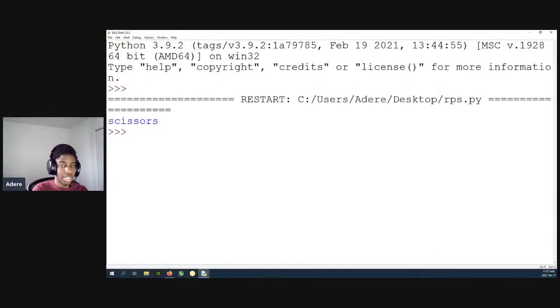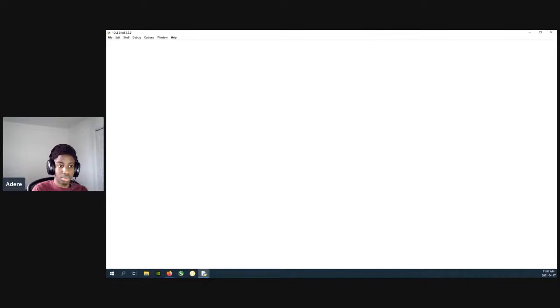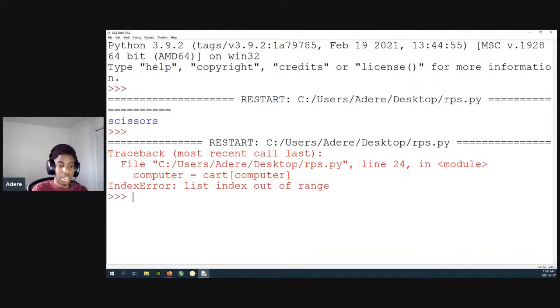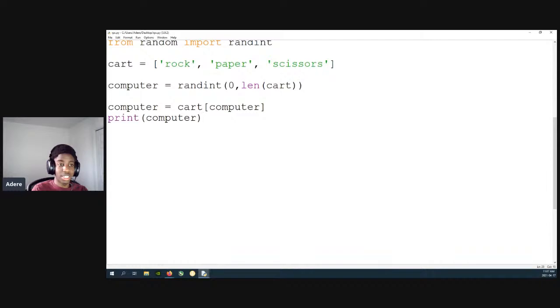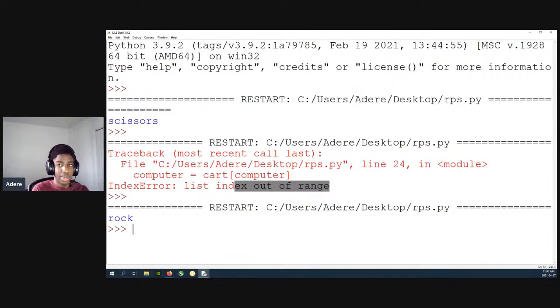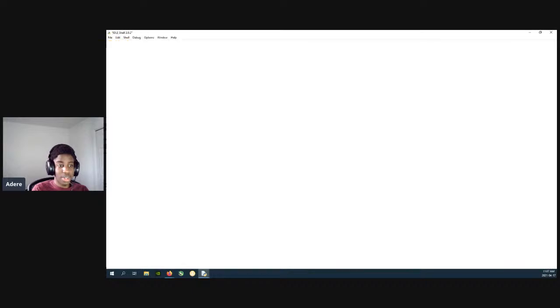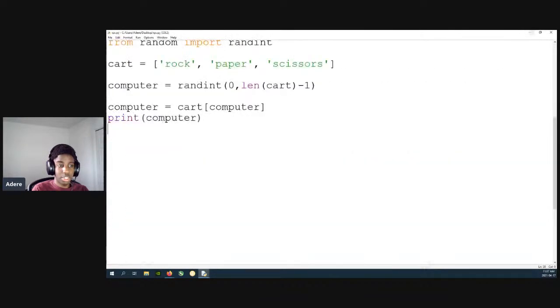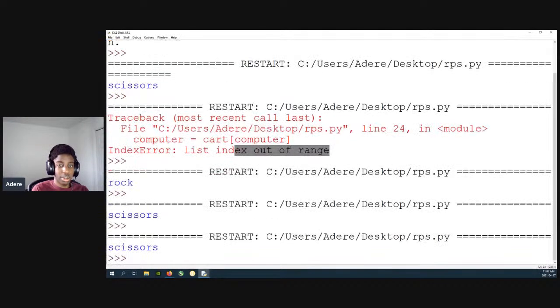Okay, yep, so we got scissors this time. Let's run it again. List index out of range. That's because this only counts 0, 1, 2, and this is saying 3. So I'm just going to do that -1 trick I taught us earlier. Save that and run it again. We got rock that time. Let's run one more time. Scissors that time. Just make sure we can get paper and we're good.